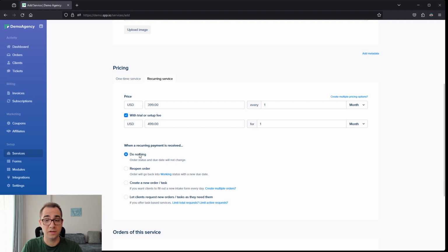If you want to keep working in the same order every month and don't need further information from the client besides their first intake form, you can set the service to reopen order, which will set the original order back to working on billing. And you can mark the order as complete once the monthly work is done. If you need to collect a fresh intake form from the client every month, you can select Create a New Order or Task, which creates a new order every time a payment is received, giving the client a new intake form. The final option here allows you to let customers request new orders as they need them.